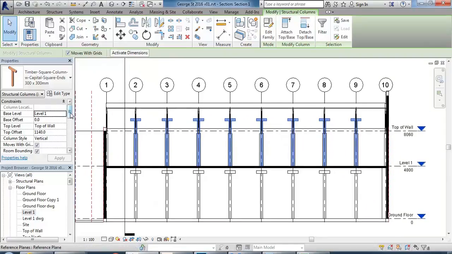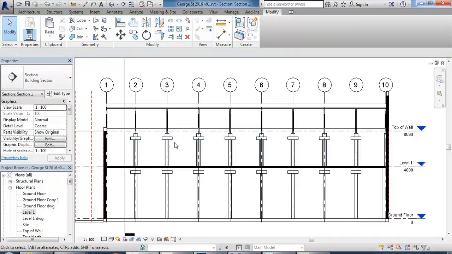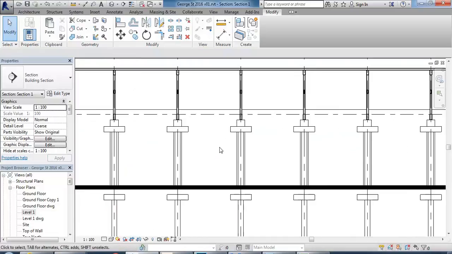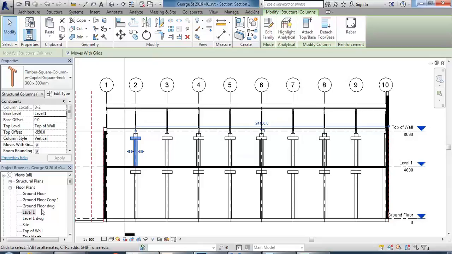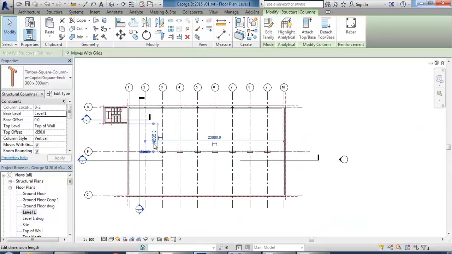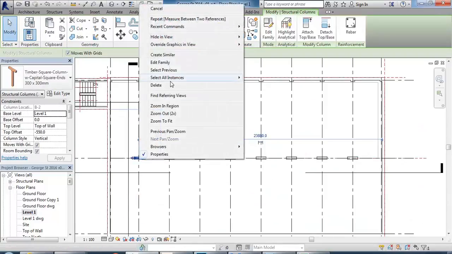So I can see the change as it happens. I can simply then change that top offset to minus 550. They look a bit low. We'll have a look at that. But, oh yeah, and so then also I can make that instance property different as well.